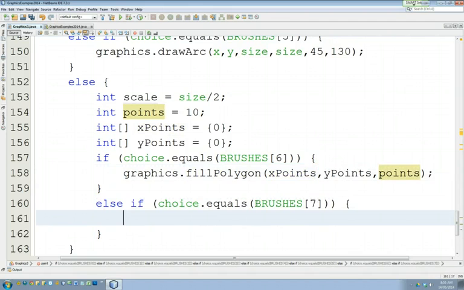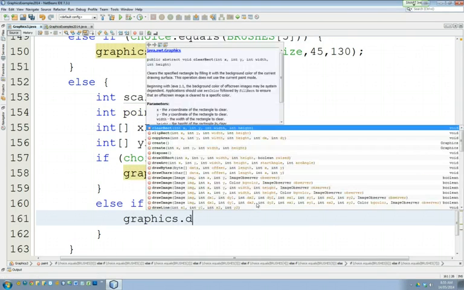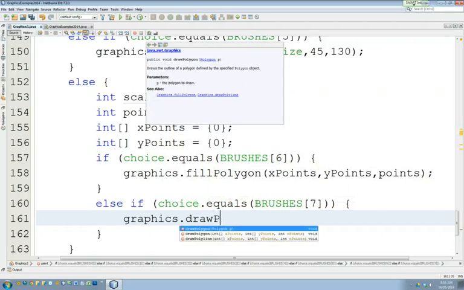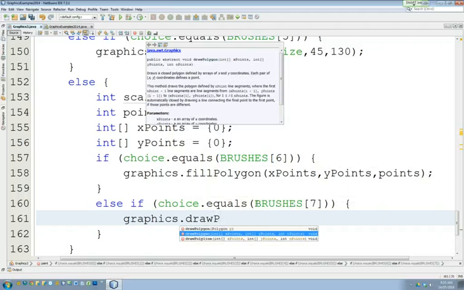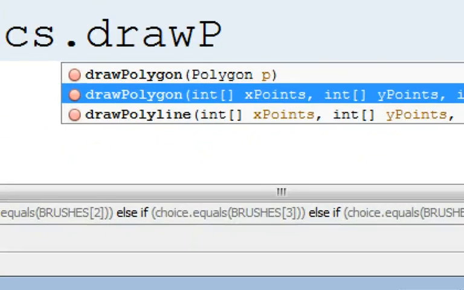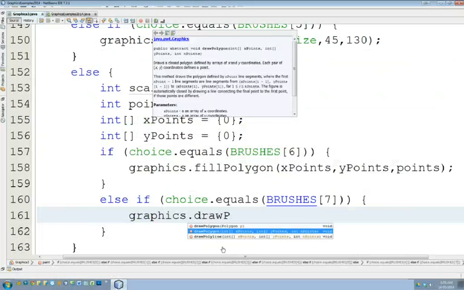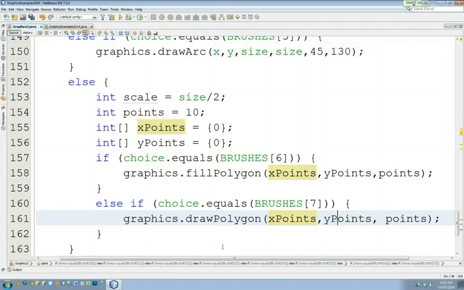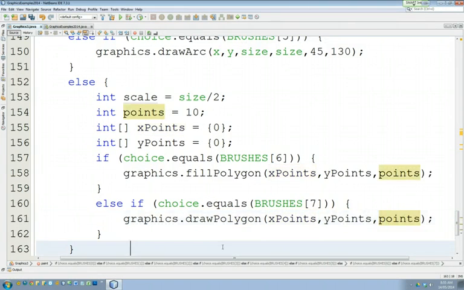And then down here, it's the same thing. Graphics.drawPolygon. And it's the same thing. There is, however, with drawPolygon, a third option called drawPolyline. And let me just explain what that one is in a second. Let me just get this one on there. X points, Y points, points.